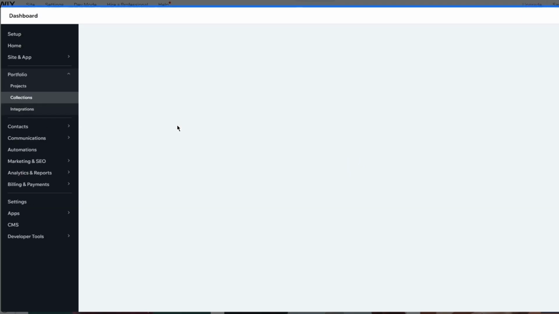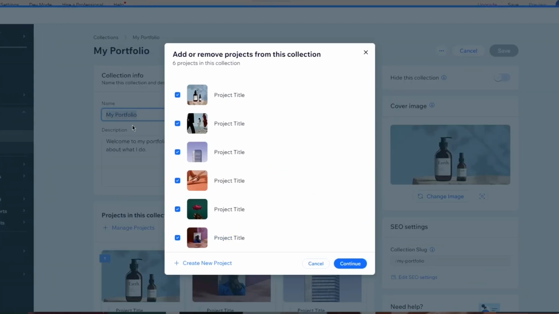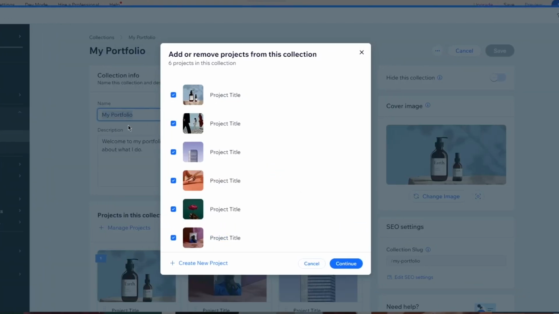And you can edit as simply as you want. So you can add or remove projects from this collection. As you can see, we have a collection created in the portfolio section. Obviously, you're only going to get this in your dashboard if you have a proper portfolio to create. It says add or remove projects from this collection, and that is exactly what we're going to be doing.